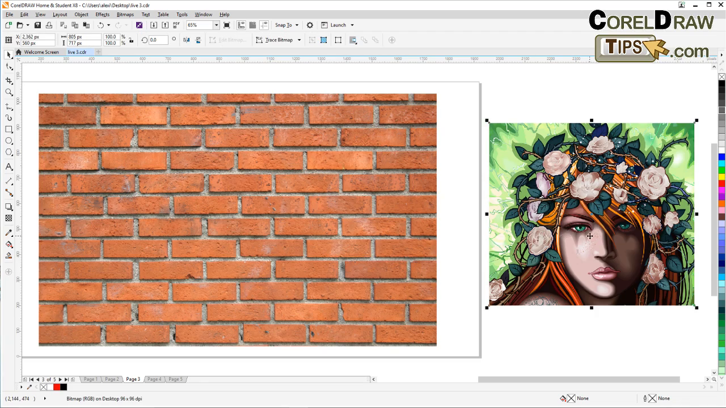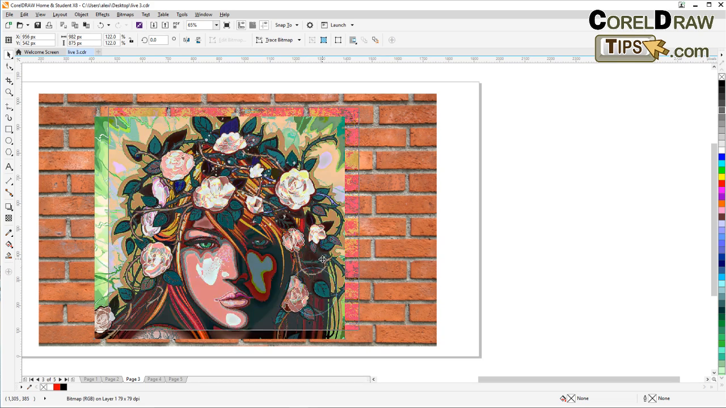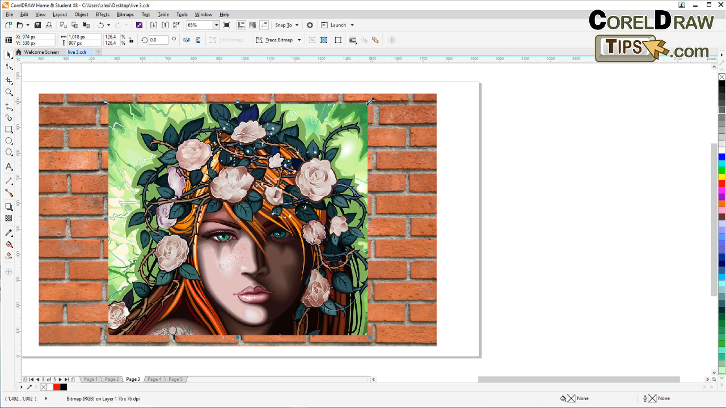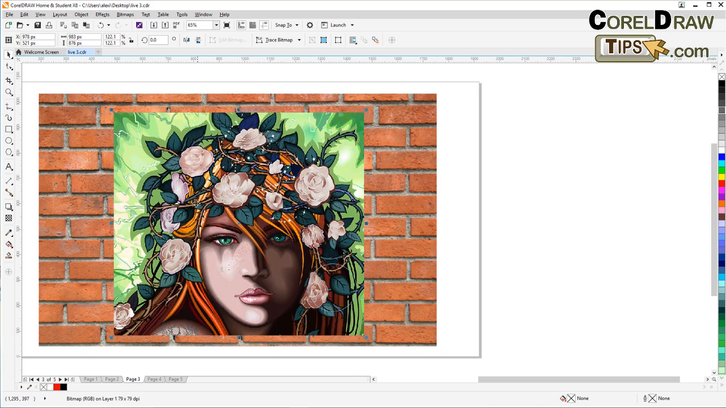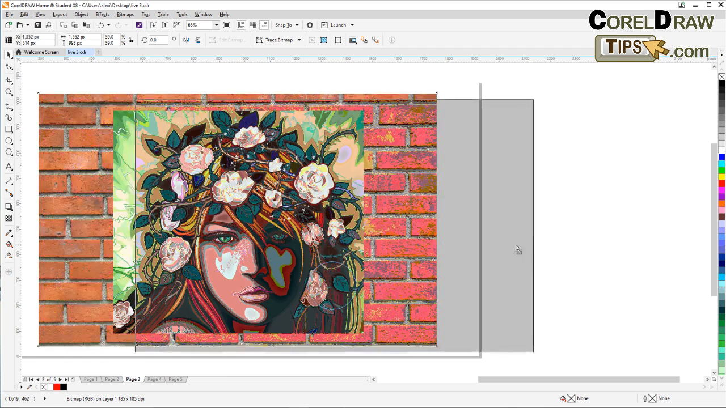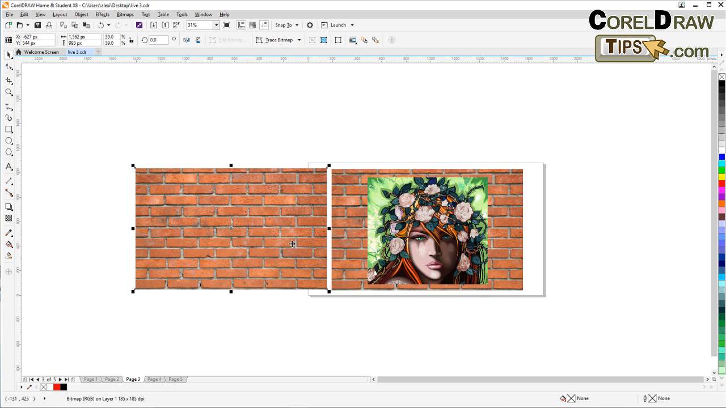Basically, our objective is to put this image here onto this brick wall, and we're going to give an illusion that it's painted into this brick wall. So the first thing we're going to do here is duplicate the brick wall. To duplicate, you go to Edit and then Duplicate, or you can hit the plus sign on your keyboard. I'm going to put it on this side.